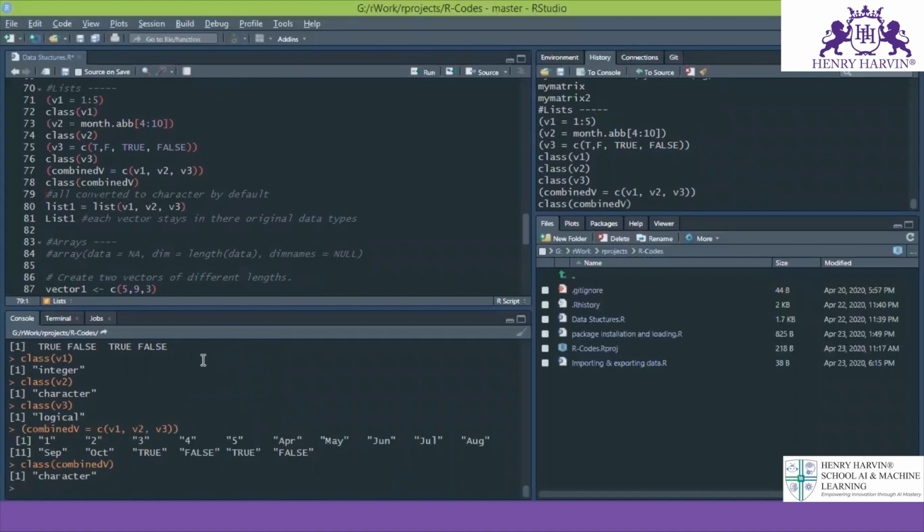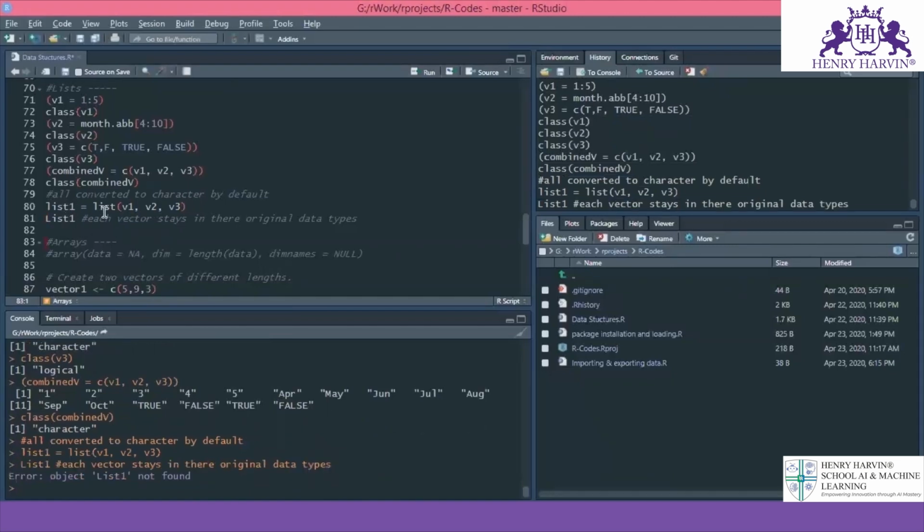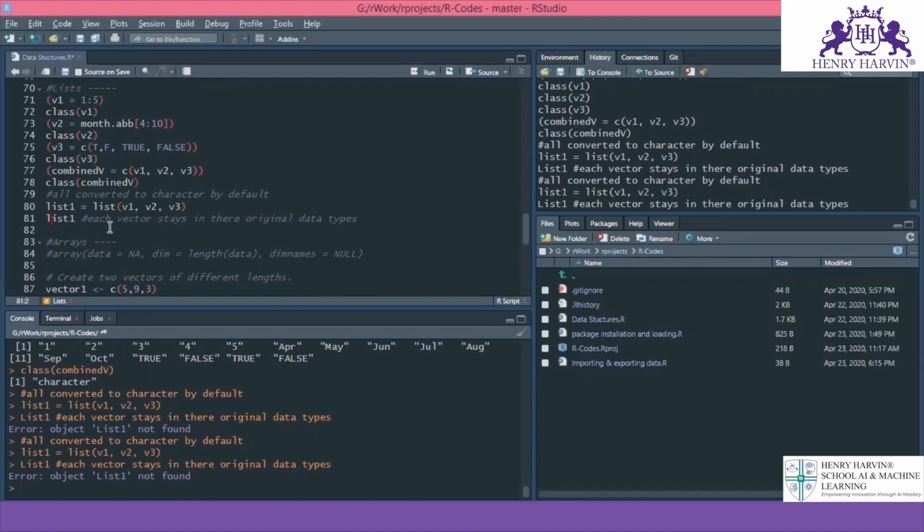We want that each vector should be in its own data type, but we need it in the form of a list. So the command is: we are taking the variable list1 and the command is list, and within brackets we are giving the names of all the variables. Let's execute this command and print the values.